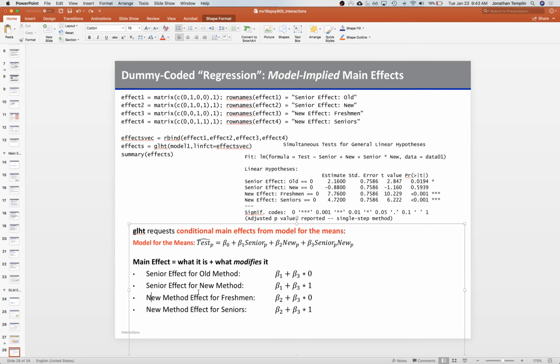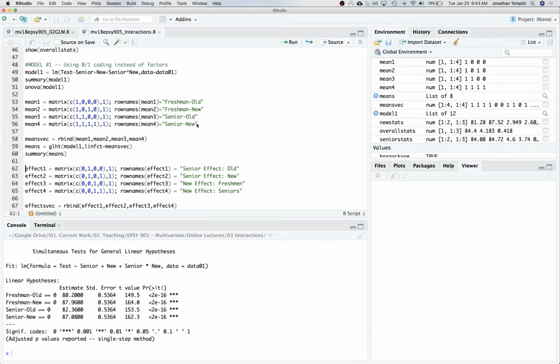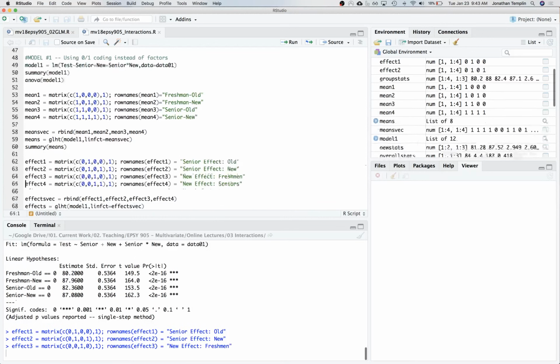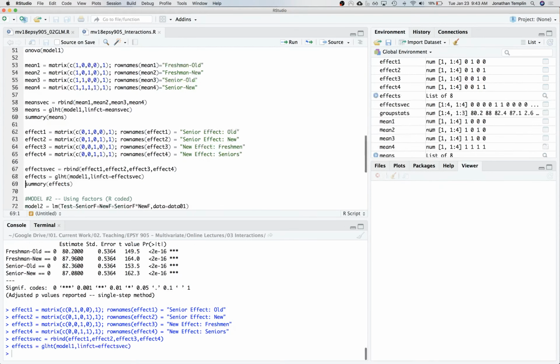We could talk about the new method effect. We could talk about the difference between the old and new method of teaching for freshmen. That would be beta 2 by itself. And the new method for seniors, so the difference between old and new for seniors, would be beta 2 plus beta 3. So we see up here, this one. So we code those up in GLHT, we add them together, and we see the effects.